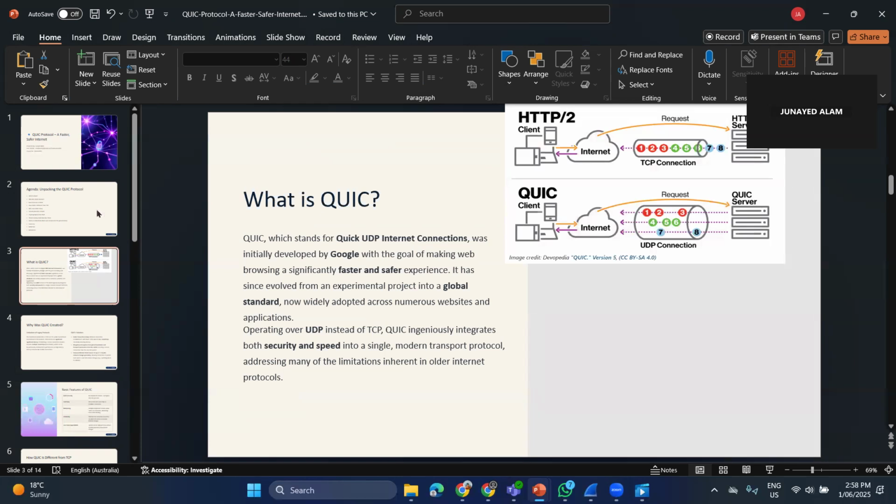QUIC stands for Quick UDP Internet Connections. It was developed by Google to improve web browsing speed and security. Unlike traditional protocols, QUIC runs on UDP and merges multiple layers like TLS and transport into one streamlined system. It's now a global standard used across many platforms.